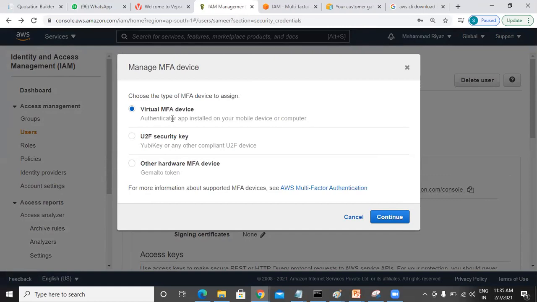So either it will support virtual multi-factor authentication or it will support U2F security key. These are the different options you get, right? U2F is universal second factor authentication. That's one more authentication method which Amazon supports. Multi-factor authentication is one more method.